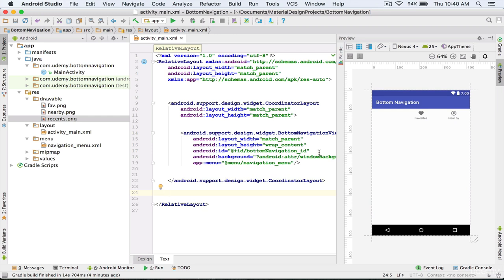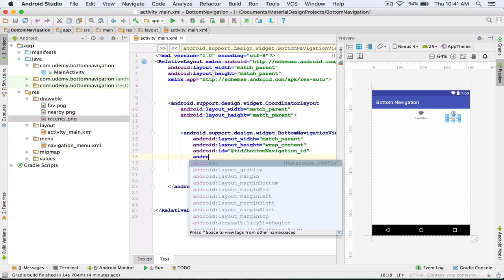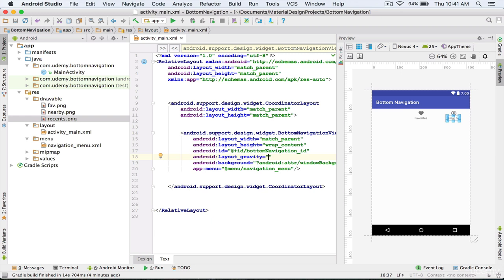After my bottom navigation view's ID attribute, I type android:layout_gravity. Since I want my bottom navigation view to be displayed at the bottom of the screen, for the value of the layout_gravity attribute, I type bottom. As you can see in the preview, the bottom navigation is now displayed at the bottom of the screen.